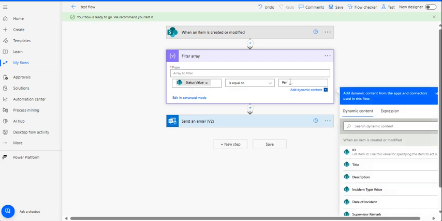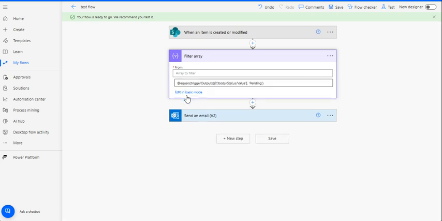To avoid mistakes, you should go to your list and copy it the exact way it is. But I know how I spelled it. So this is what we want. Only trigger when status value is pending. So the next thing is, to get the expression, you just go to edit in advanced mode. So you can see this is the formula. Trigger body output value equals to this. So what you do, you just copy this.